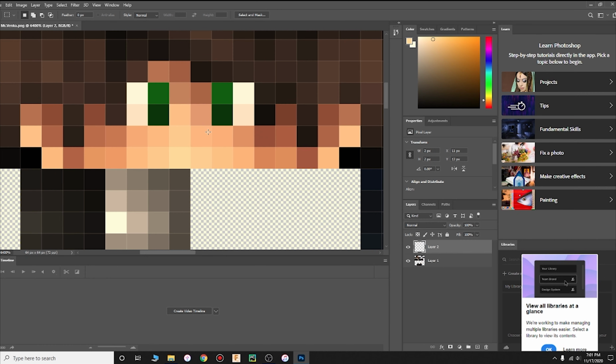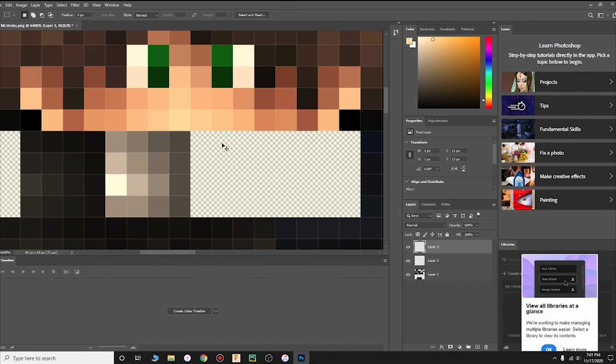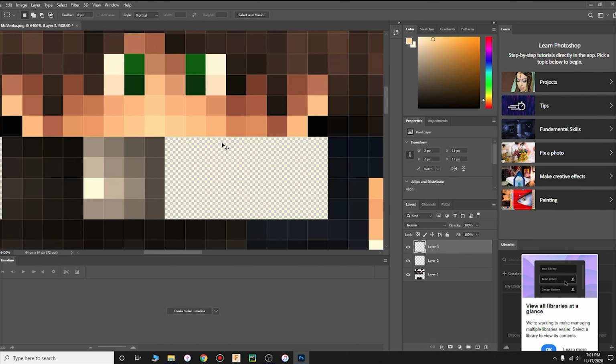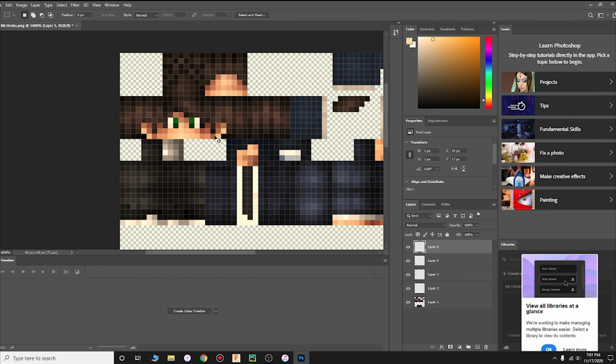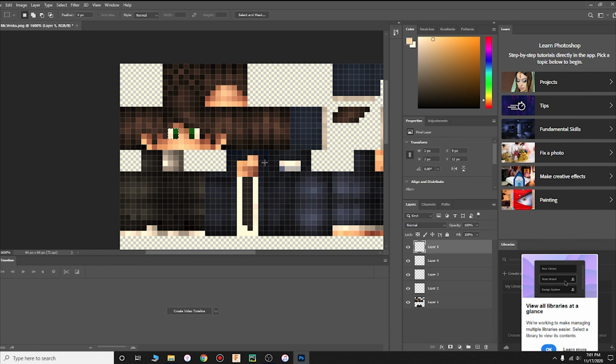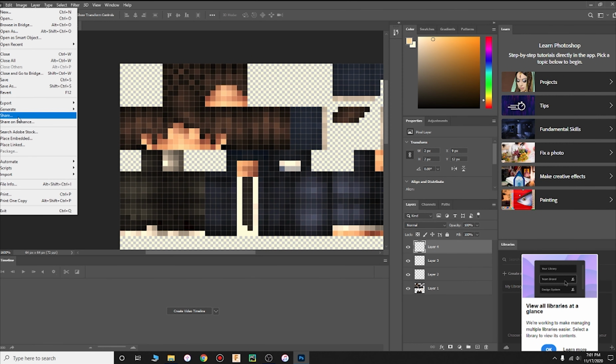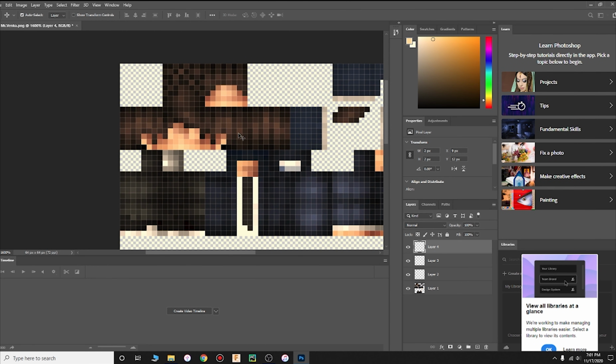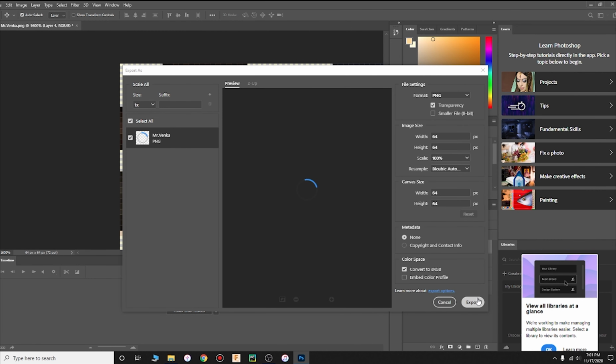Control V. It should pop up. And Control V. Then you can drag it, and Control V, and you can drag it again. Then File, Export as, then Export.